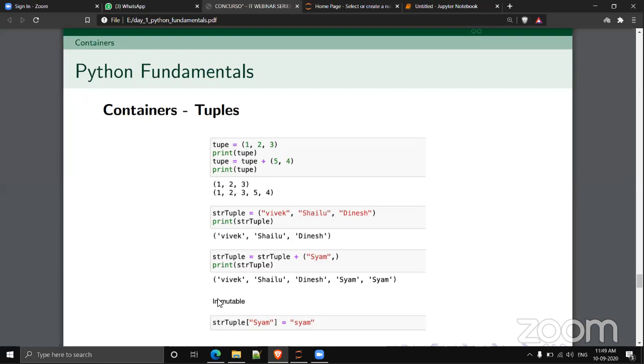This tuple is actually less important. In most of the cases we can use a list itself.